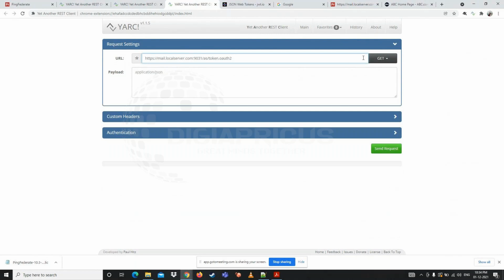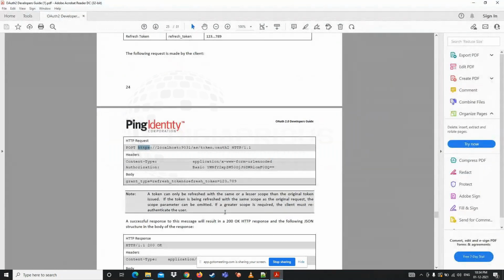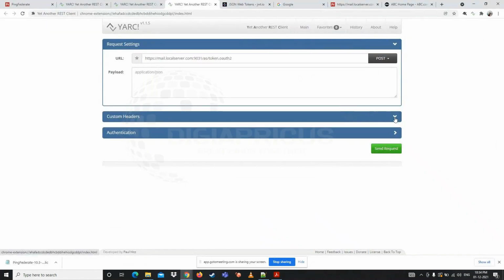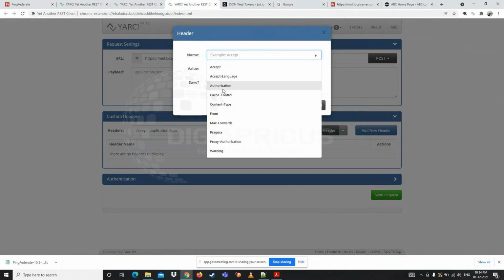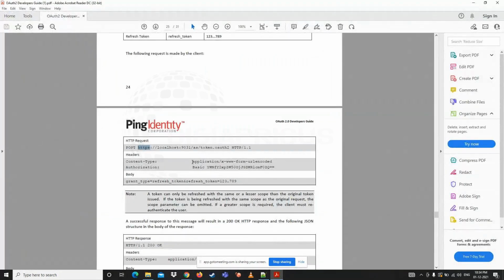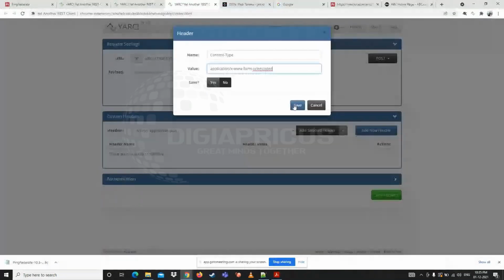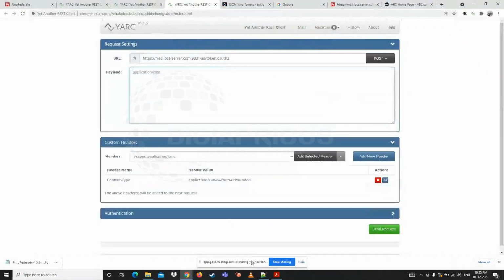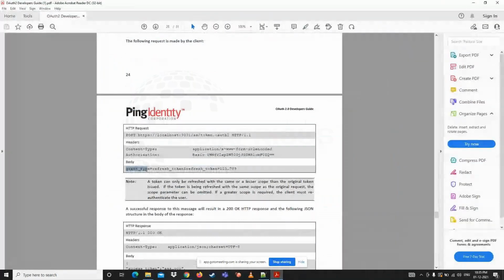Okay, paste this one, POST. So that is the method. Next, I need to give the headers again, add new headers, content type. Okay, sorry, this is the one, application. Give it, save it. Now this one is done. What is the payload? They have shared it here. grant_type is equal to refresh_token and the refresh token value, right? Copy this one and paste it here.